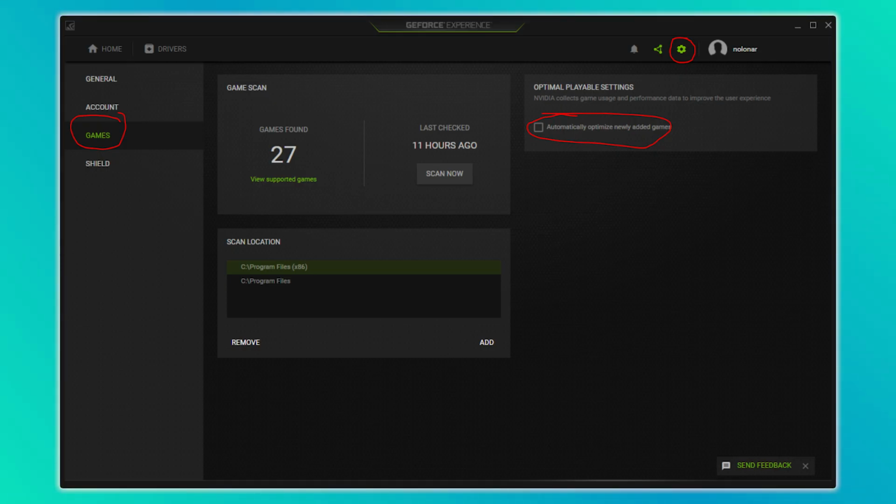In the Settings window, select Games from the menu on the left side. You will see an option called Automatically Optimize My Games. If this option is checked, it means automatic optimization is enabled. Click the checkbox to uncheck it. This will stop NVIDIA from automatically changing your game settings.